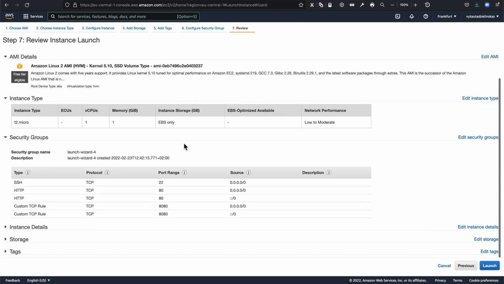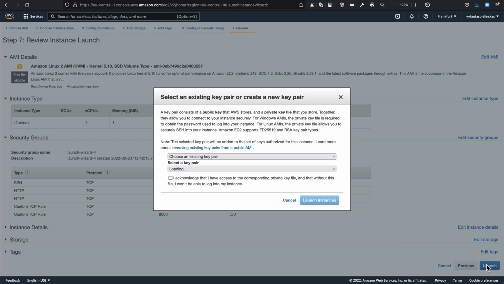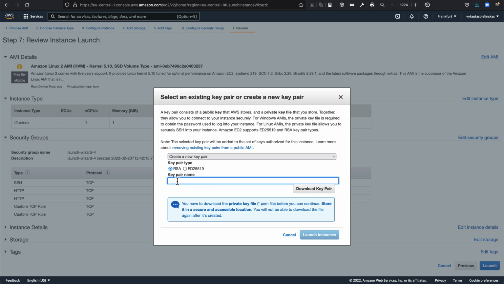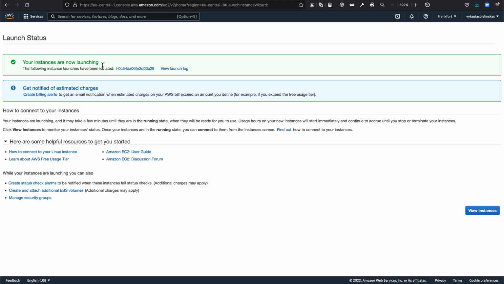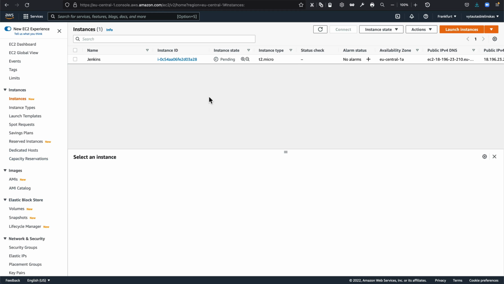This is a summary of my instance. I want to launch it, and before launching I need to create a new key pair. This is used for connection from your terminal. I'm creating a new one, you can use an existing one. I'm downloading it to my computer and it is launching.